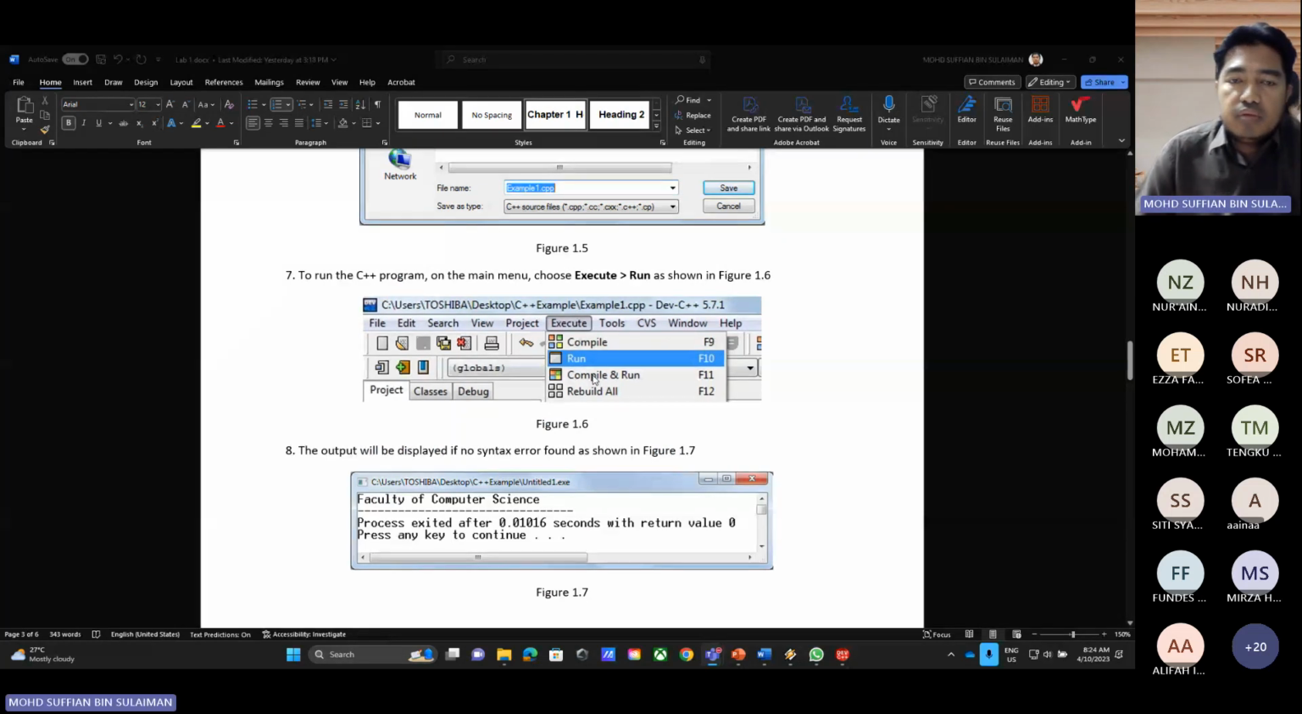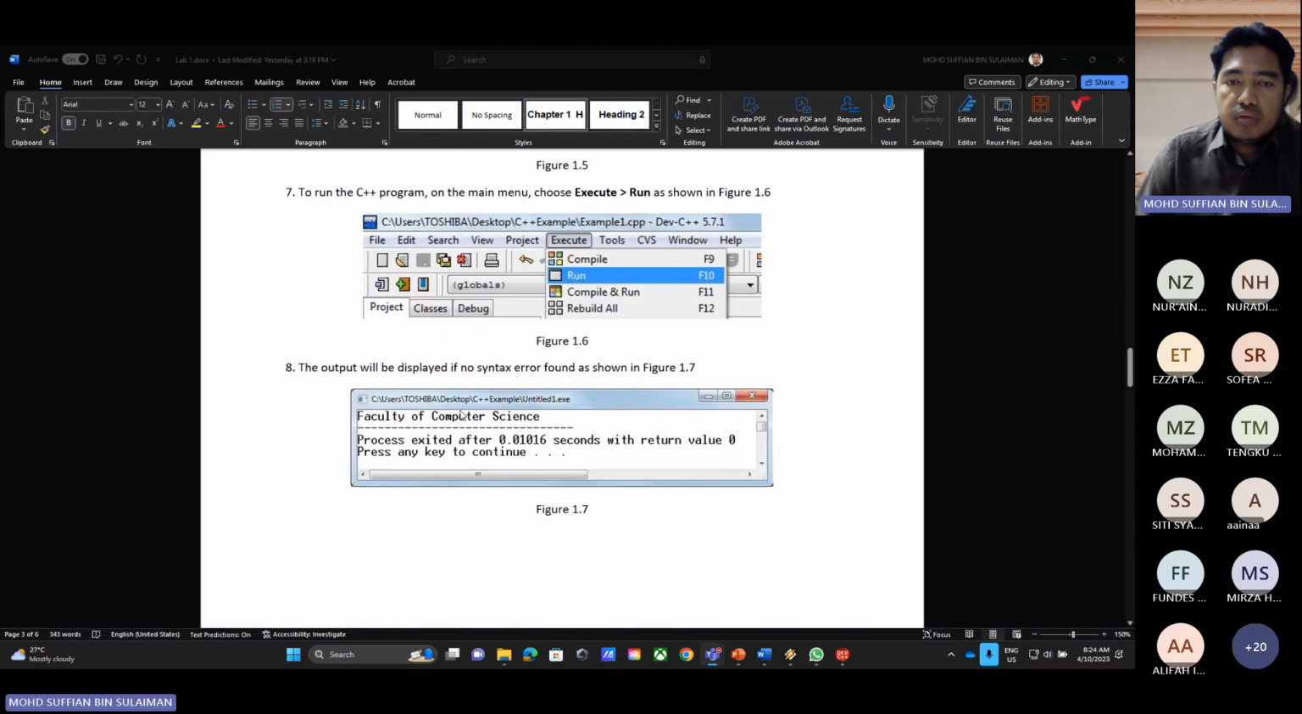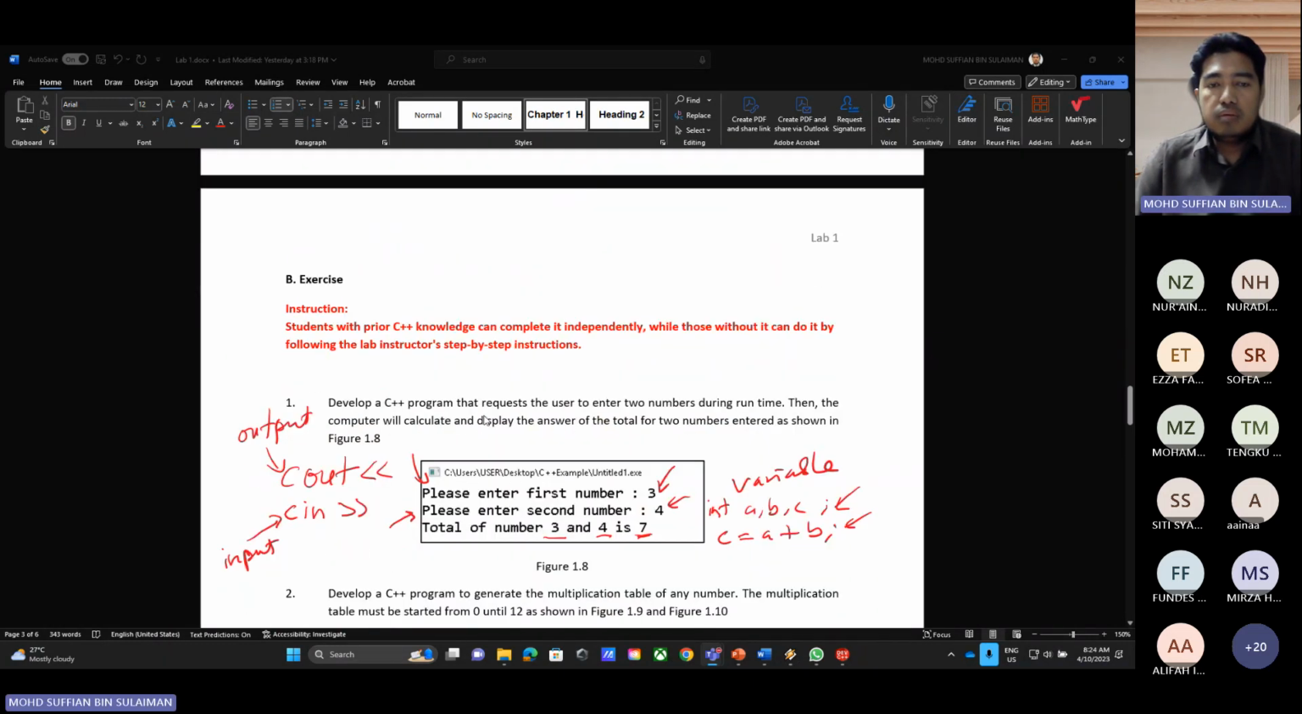Okay, and then if there is zero error and zero warning, you can run it. You can execute it. So how to execute it? Again, click on the Execute menu, and then choose Run, the run icon. Or you also can use the shortcut key F10. And then you can see the output. So this is the output, Faculty of Computer Science. Okay.